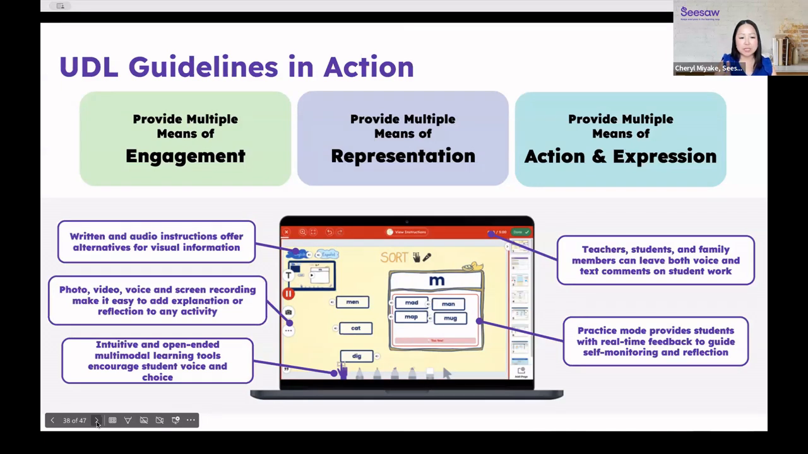And last but not least, what you see with that little red outlined box under the letter M, this is our practice formative assessment mode. And this is giving real-time feedback to students as they're practicing. They're listening, reading the word, sorting, and checking their work, helping to bring that independence into their practice. Next slide.